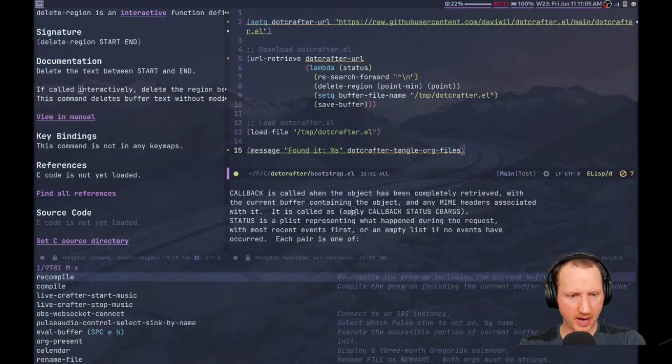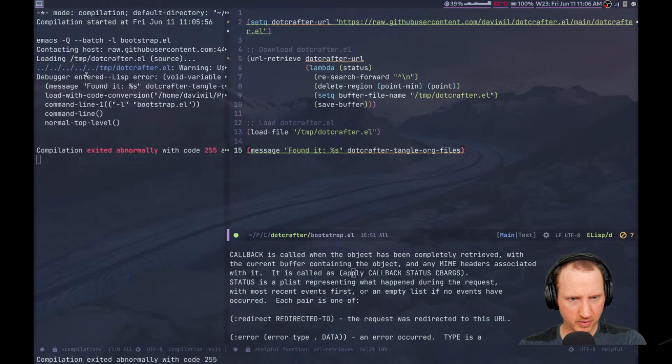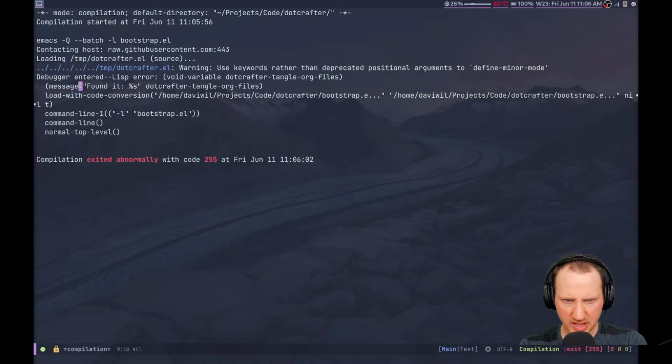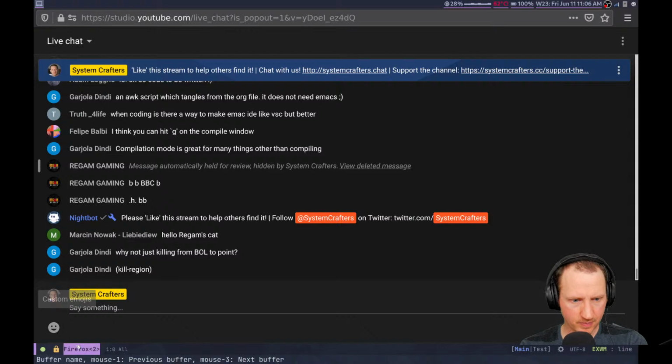So I'm going to run recompile here. And, okay, it's loading the warning. Okay. Use keywords rather than deprecated positional arguments. Oh, okay, yeah, for sure. Yeah, basically what I did wrong there. Whoopsie.